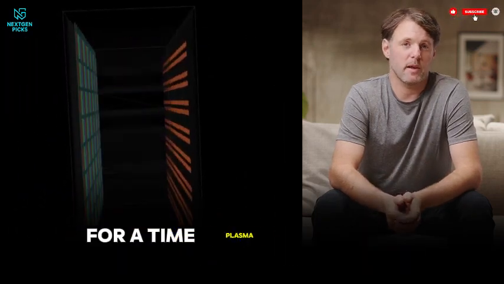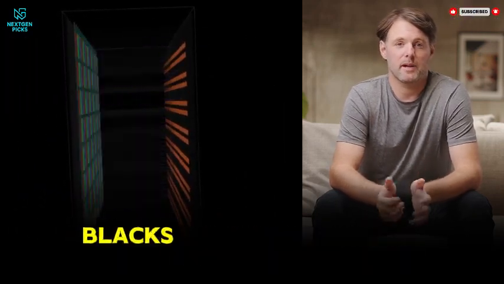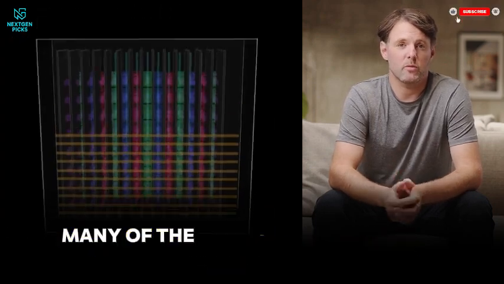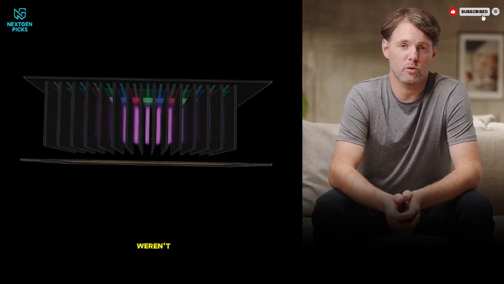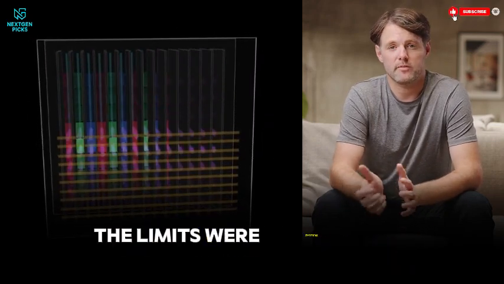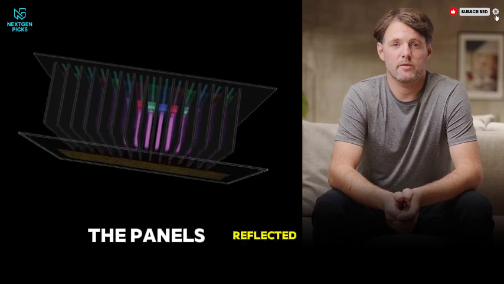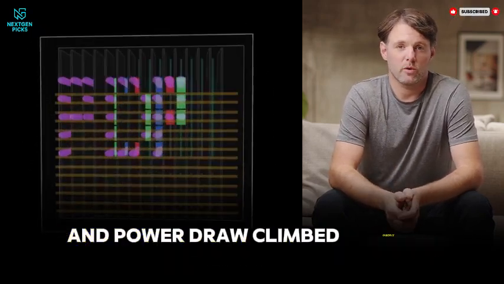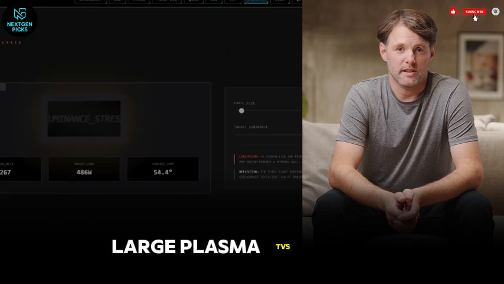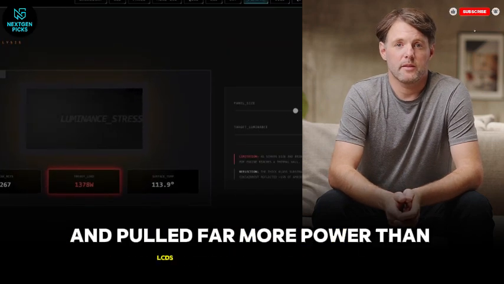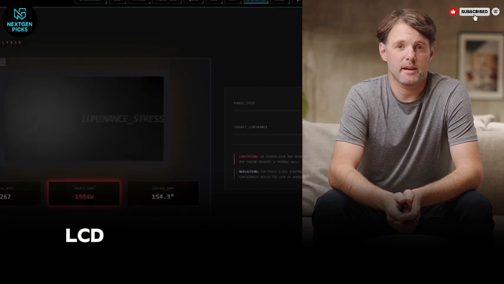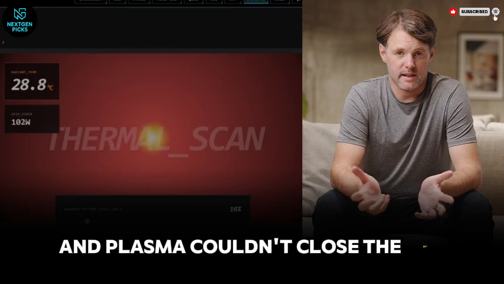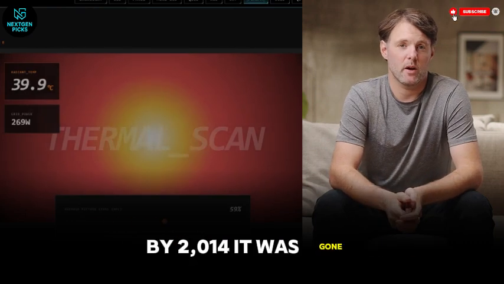For a time, plasma offered the better picture. Blacks were deep, motion was smooth, and viewing angles were wide. Many of the weaknesses early LCD struggled with weren't issues for plasma. The limits were physical and electrical. The panels reflected a lot of ambient light. Peak brightness was hard to push, and power draw climbed quickly with screen size. Large plasma TVs ran hot and pulled far more power than LCDs of the same size. LCD improved faster, especially in efficiency and brightness, and plasma couldn't close the gap. By 2014, it was gone.